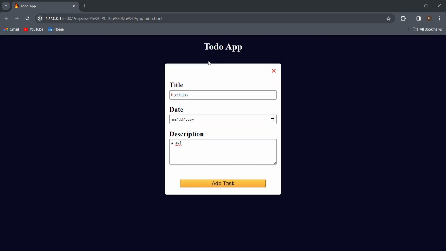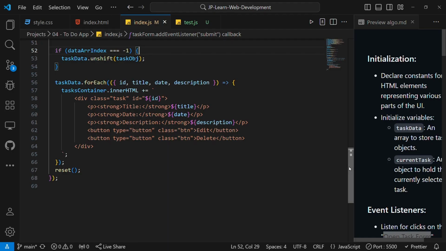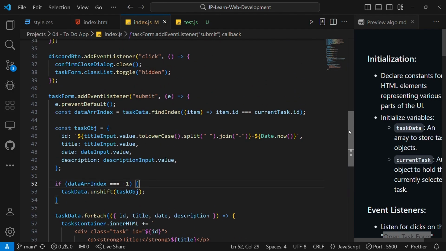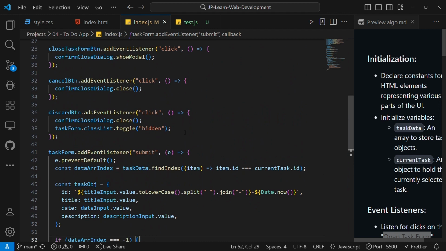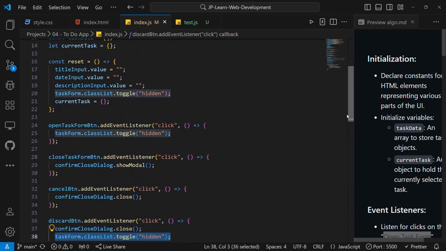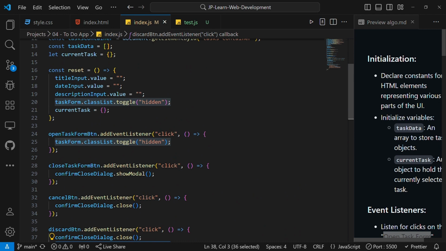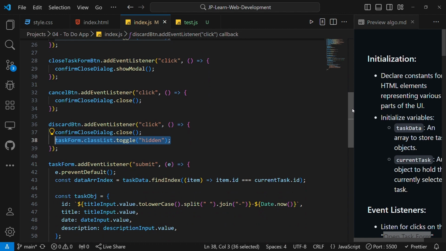We'll just reuse the same function. So let's go to our code and do that. Back to our code. If you want to do that, we can go to where the discard button was. It was here. So you can see what the discard button was doing was closing the dialog form, then hiding the form. But now instead of hiding the form, we can reuse the function that we created, this reset function. You can see the reset function also hides the form. So instead of hiding the form, we can call the reset function.